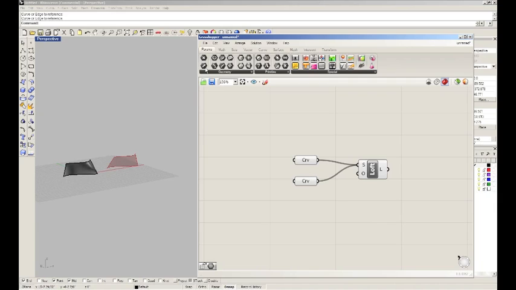So Grasshopper, as we have seen, is a separate window or interface within Rhino. Grasshopper files are .gxh files, and they are separate from Rhino files, which are .3dm files. So if you have a Grasshopper file and a Rhino file, you'll need to save them both separately. Typically, I'll save them as the same name, and because they'll have different file extensions, I'll be able to keep track of them that way.